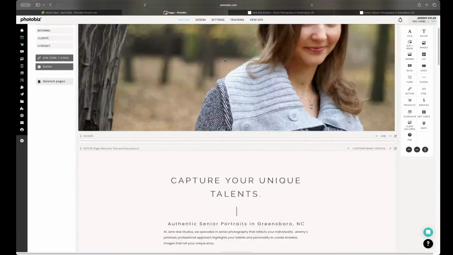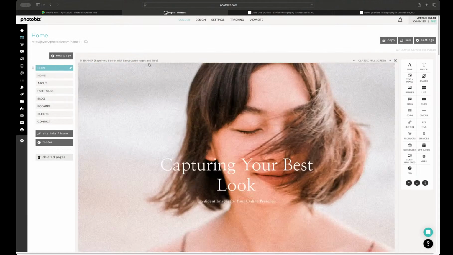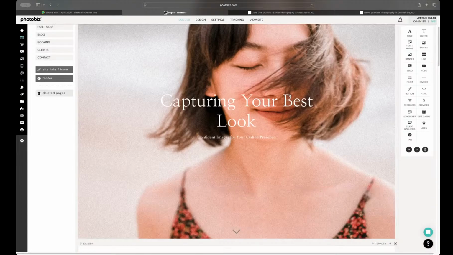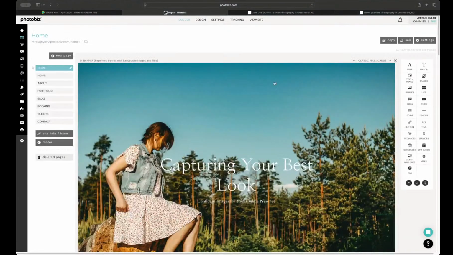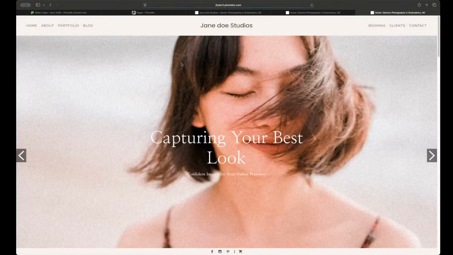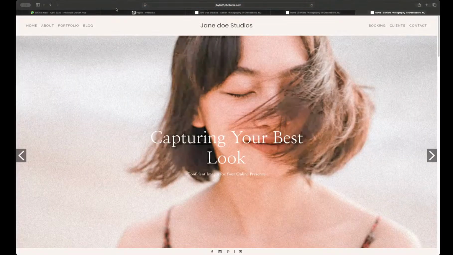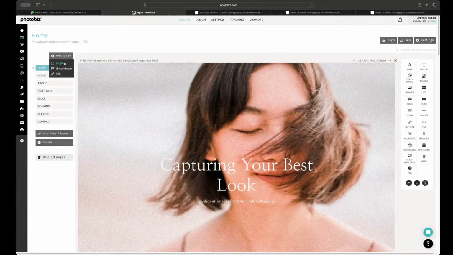Okay, so we got that set up. You can see that's the old one. We want the new one here on display. So now we have the new one ready. It's the one that people launch right into when they go straight to our website. And now we're going to go ahead and go to a new page.